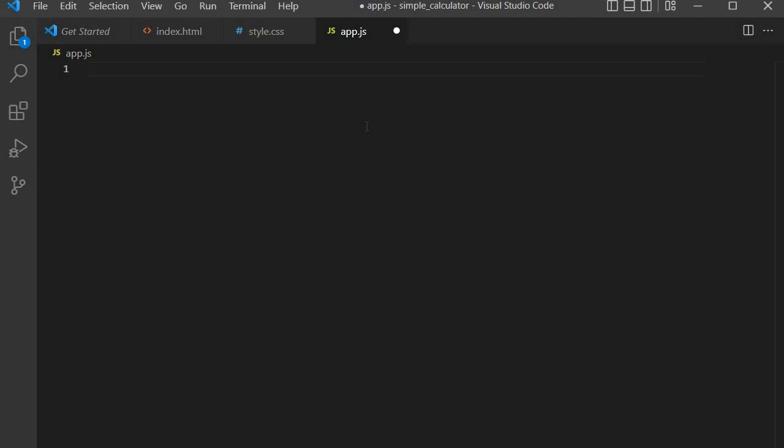The next thing that we're going to do is create an array for our expression. But first let me explain what the expression array will do. The expression array will capture the type of our input, whether our input is a symbol, a number, or a zero.